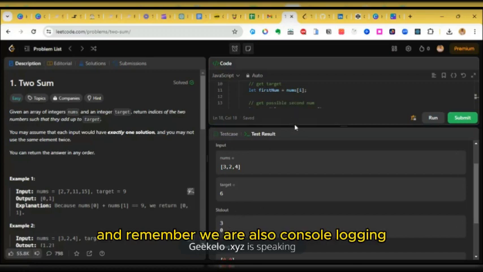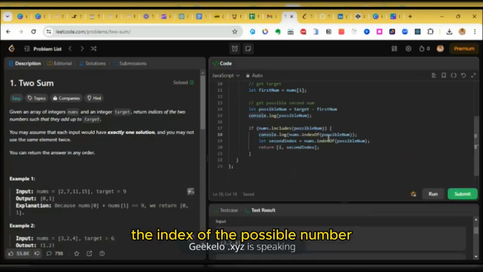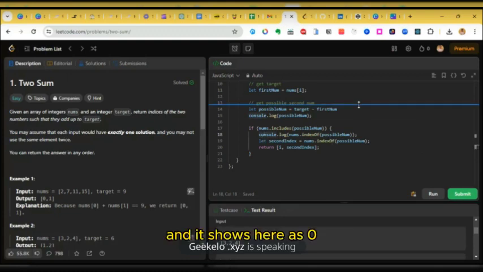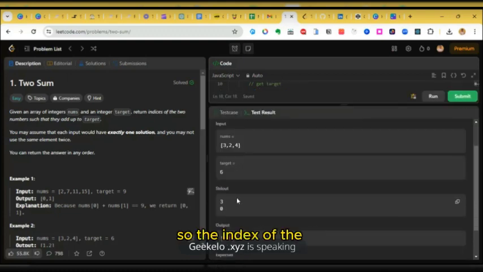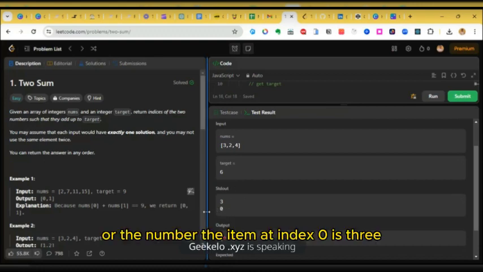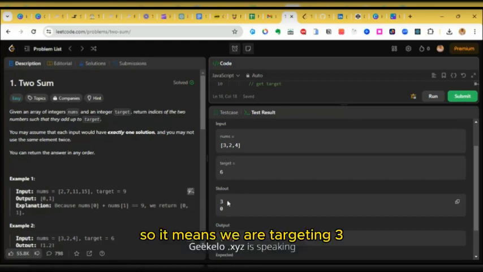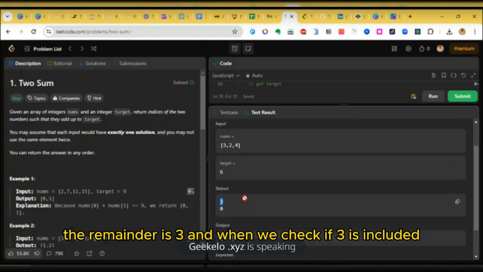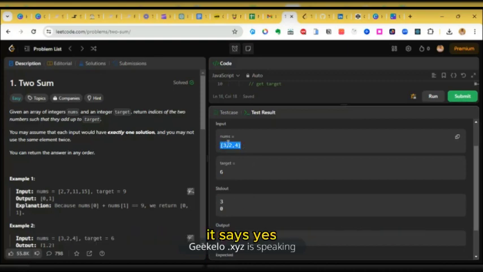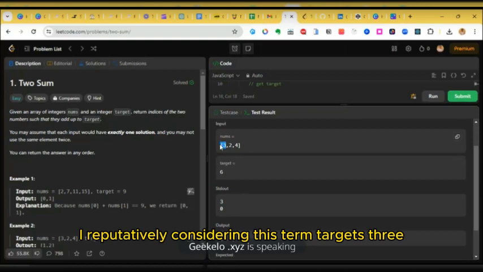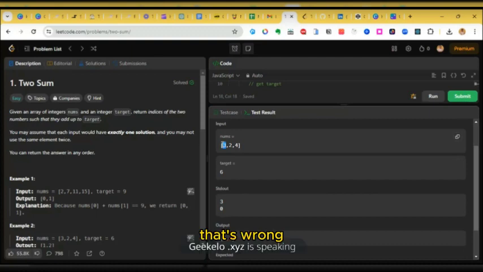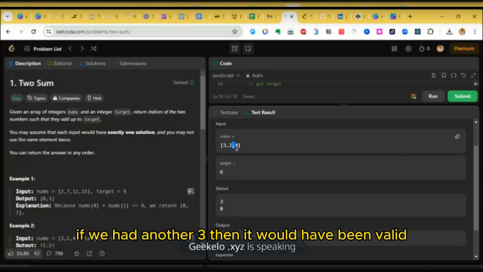And remember, we are also conjugating the index of the possible number, and it shows here as 0. So the item at index 0 is 3. It means we are targeting 3. The remainder is 3. And when we check if 3 is included, it says yes by repetitively considering this same target 3. That's wrong. It's meant to be 2 and 4. If we had another 3, then it could have been valid.